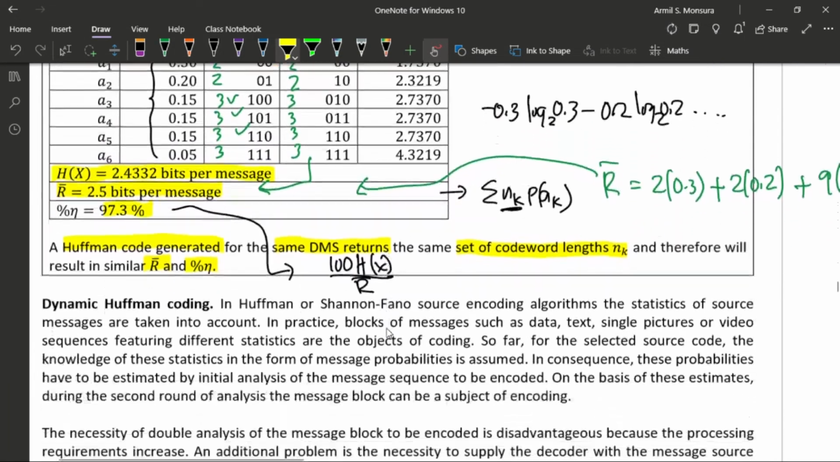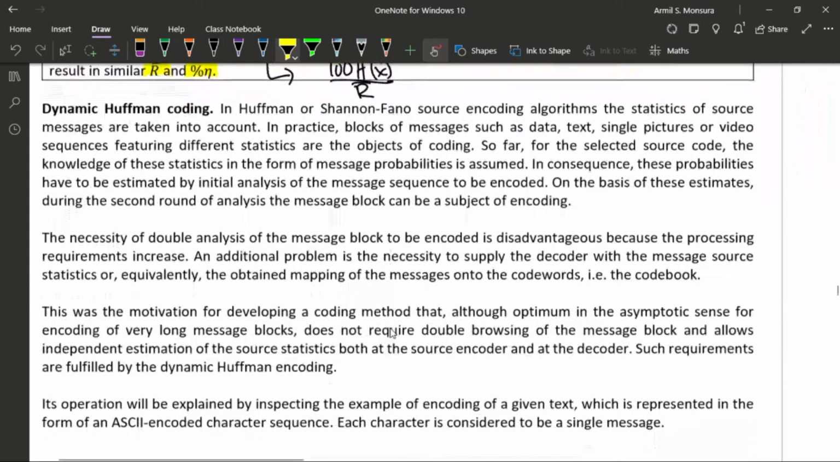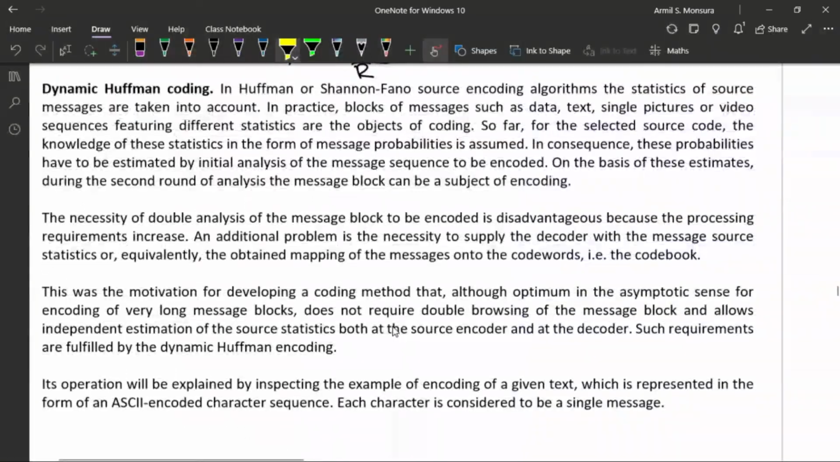So that's SF coding for us. The next algorithm that we will study is the dynamic Huffman coding.